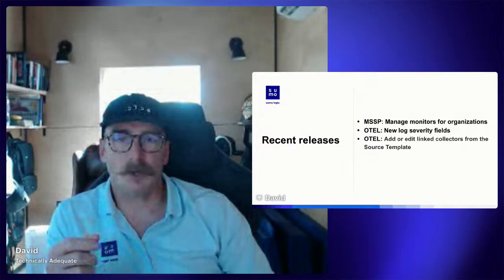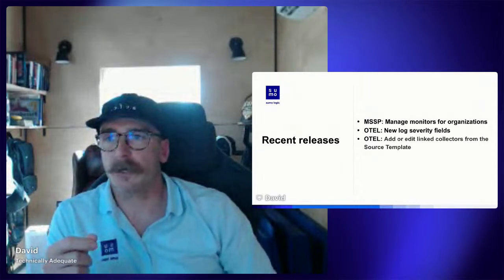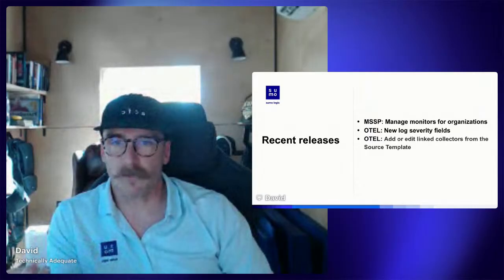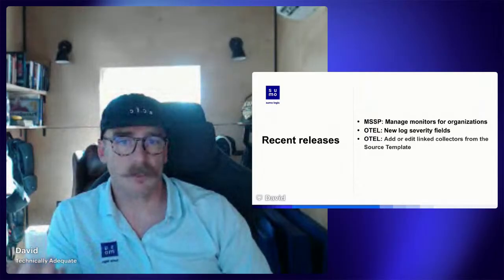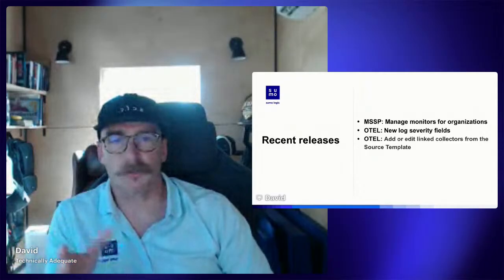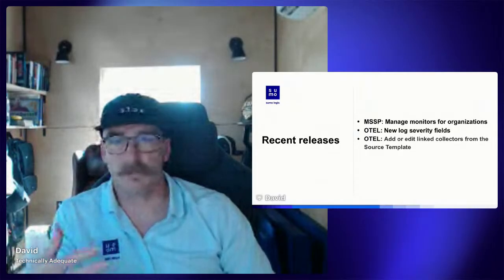The next is OTel, new log severities. So we just added these. We added 2 new severity fields, severity number and severity text, to the OpenTelemetry collector. These fields provide more comprehensive log data with minimal operational risk, enabling deeper insights and more accurate workflows.